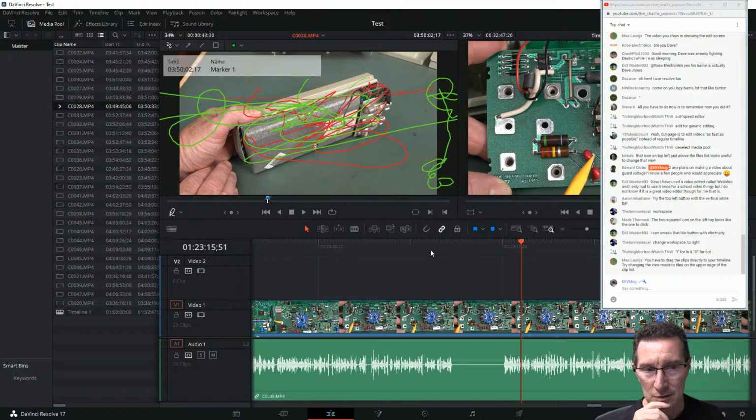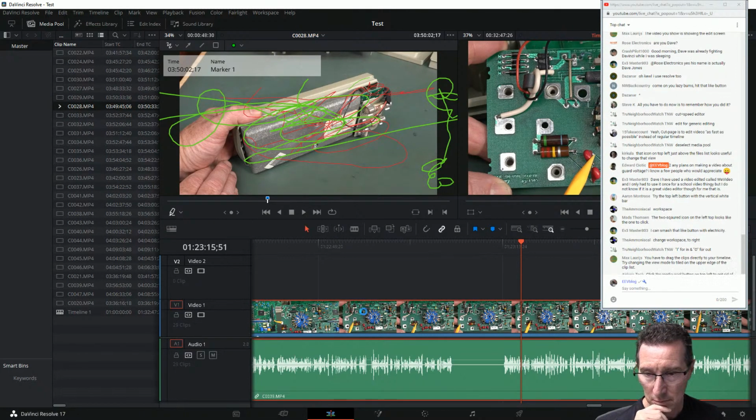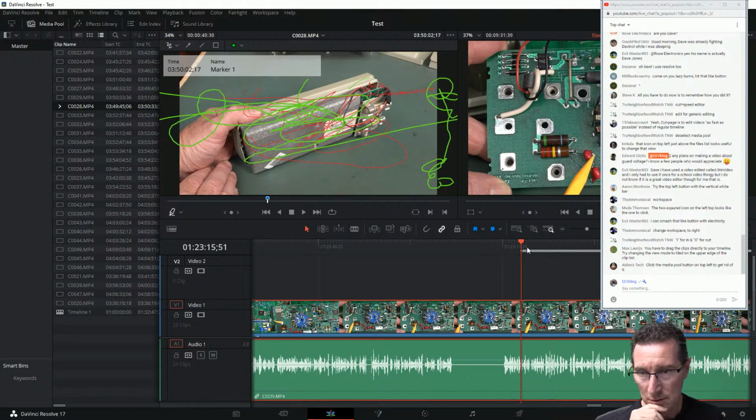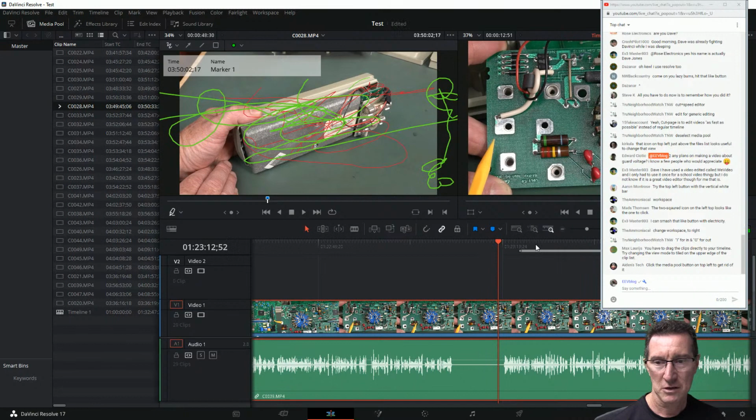I for in and O for out. I don't know what that is. I for in and O for out. Don't know what that does. For like a different path here, and don't know what that does.